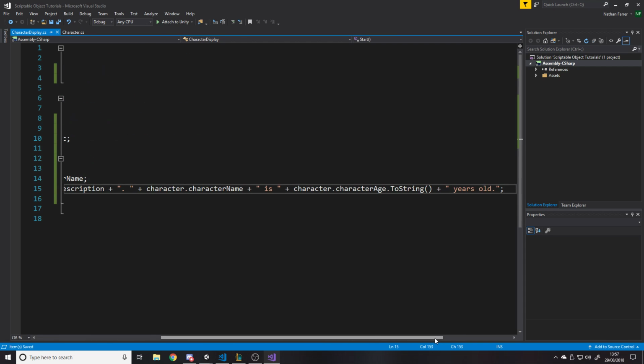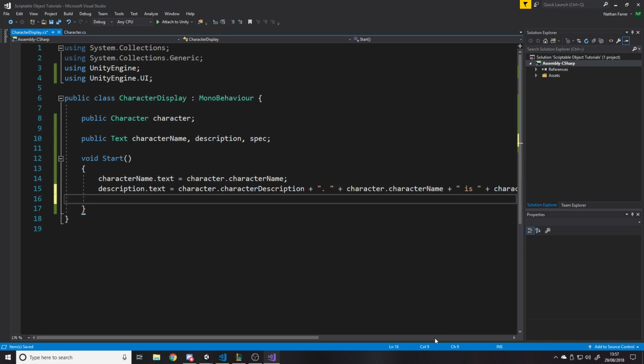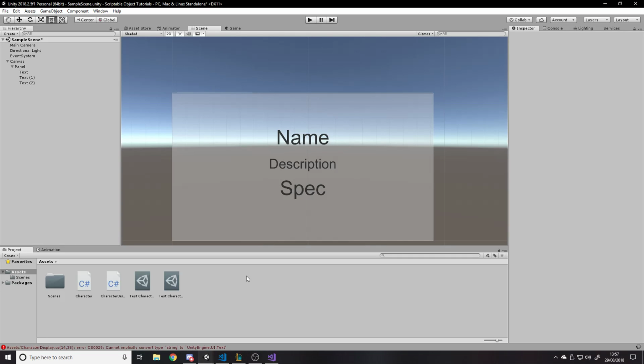And then finally, we'll just say that the spec dot text equals spec colon plus, and then we'll say character dot spec dot toString. Let's have a go. We're going to press play now after it's done.